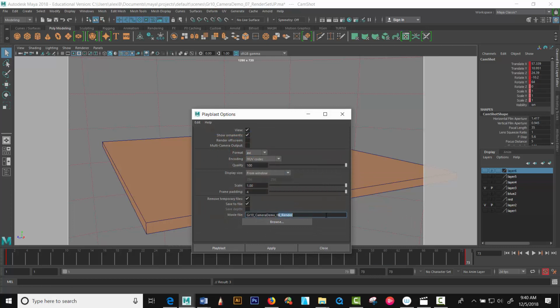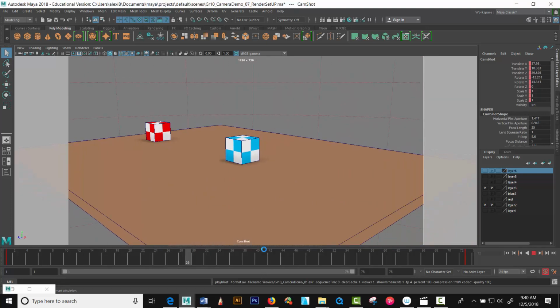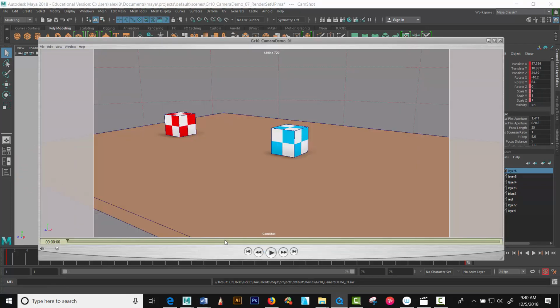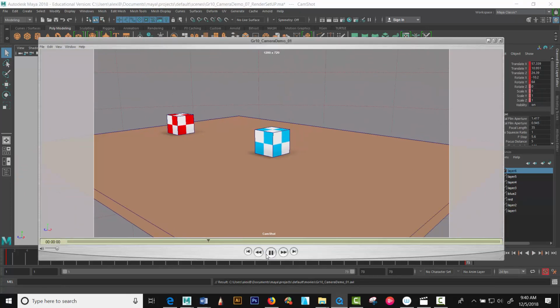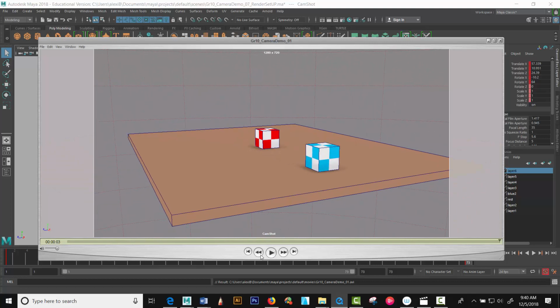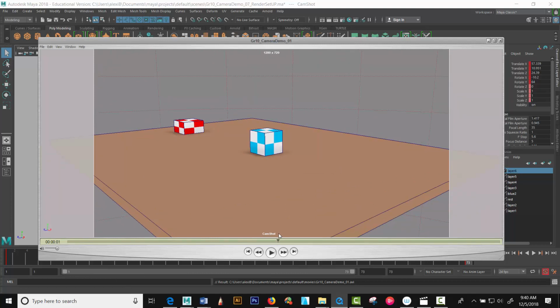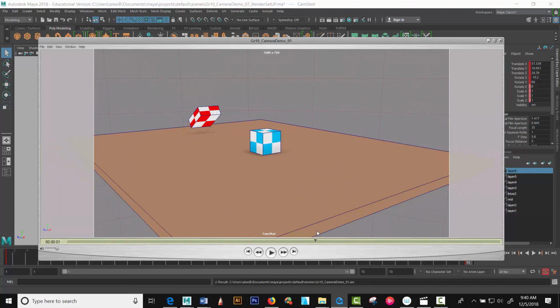Gr10 camera demo 01. Okay, let's go to apply, and okay, let's see this. It's a simple movement, but I'm thinking I just want to maybe hold it until after the cube, the red cube, goes back a bit and then squashes. Okay, so maybe I'll have a hold.